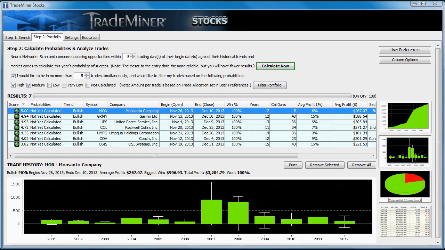In this TradeMiner video, we're going to talk about tab 2, the portfolio tab, and we're going to talk specifically about the neural network scanner.